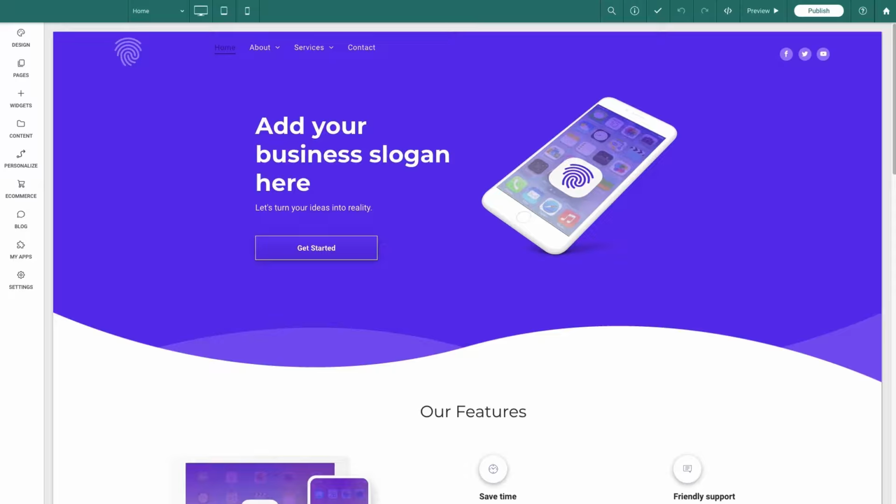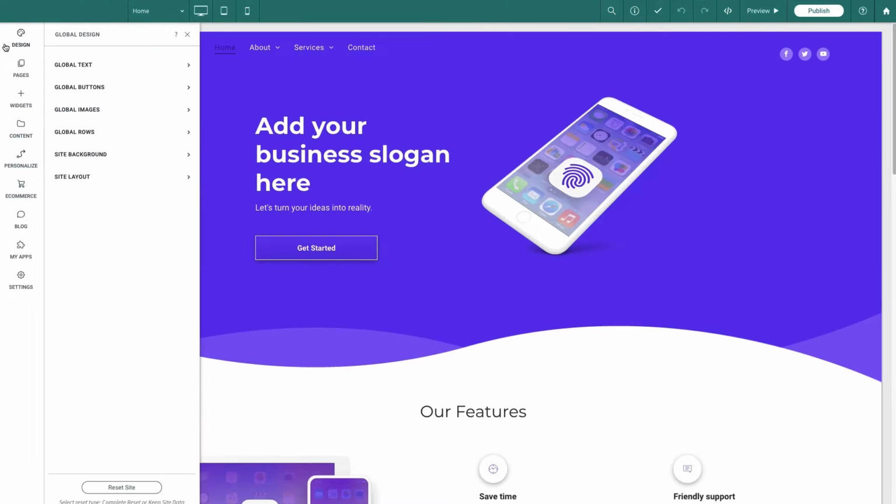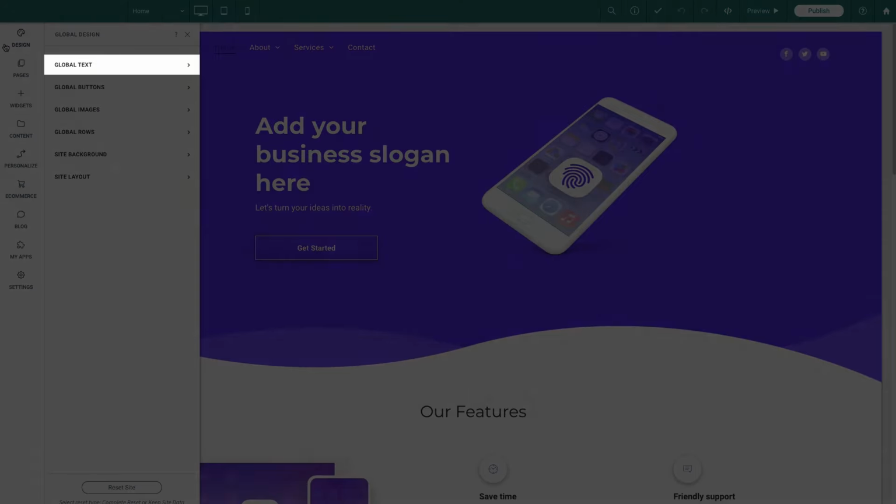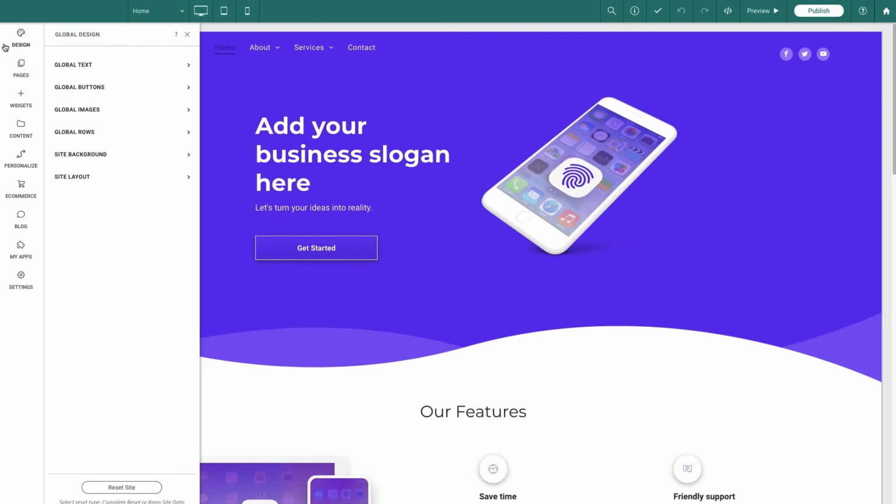In the side panel, click Design. Here you can see that it's possible to make global changes to text, buttons, images, rows, site background, and site navigation layout. In each of these options, you can make several changes that will affect all pages.